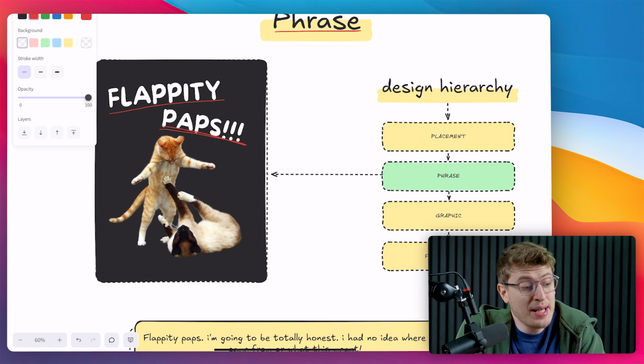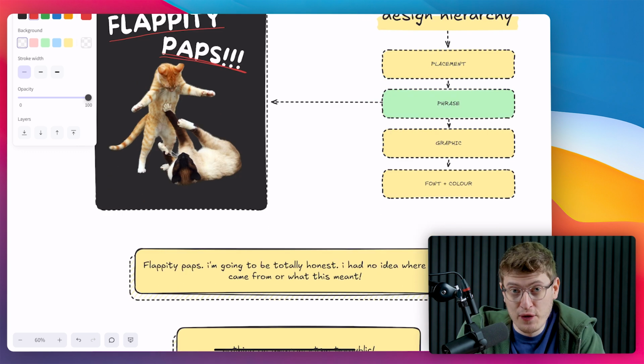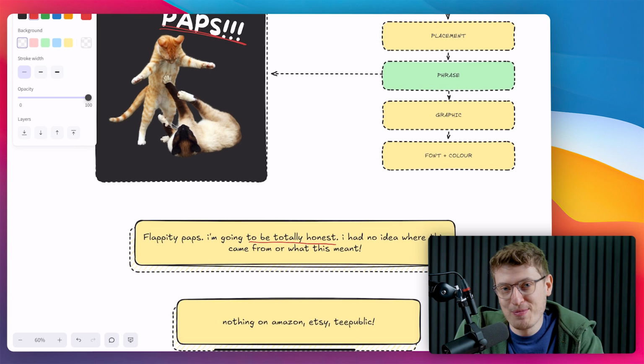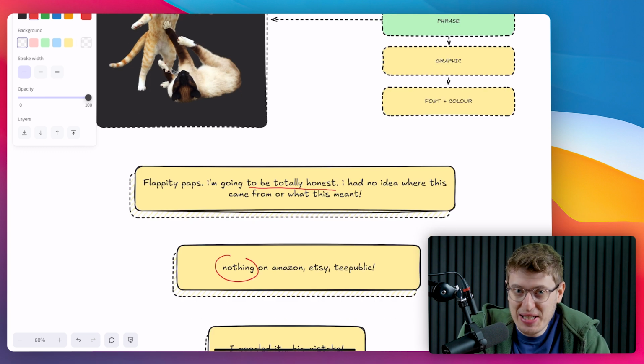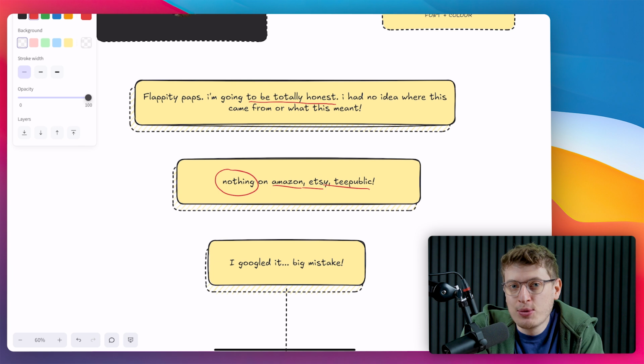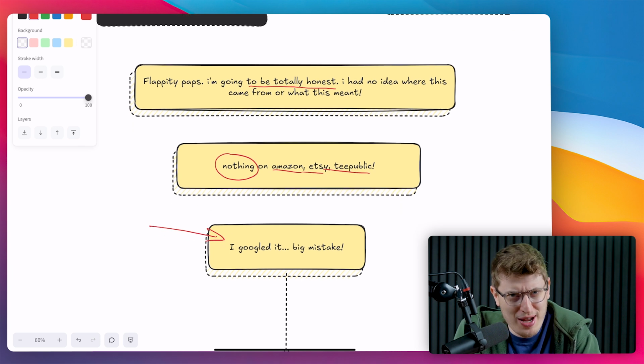Flappity paps. This is the phrase they've gone for. I'm going to be totally honest with you. I had no idea where this came from or what this meant. I found nothing on Etsy or Amazon or any other t-shirt store for that matter. So I did some Googling, which I now regret.